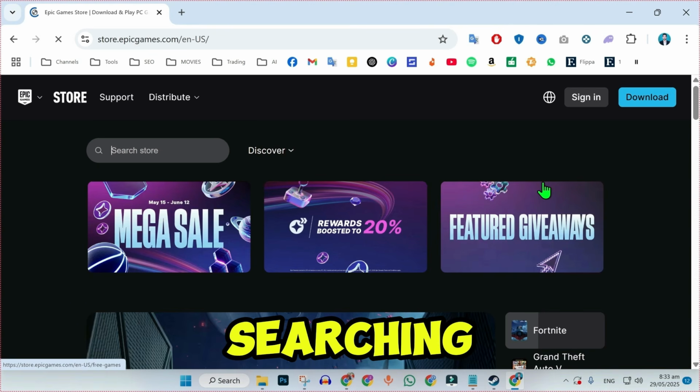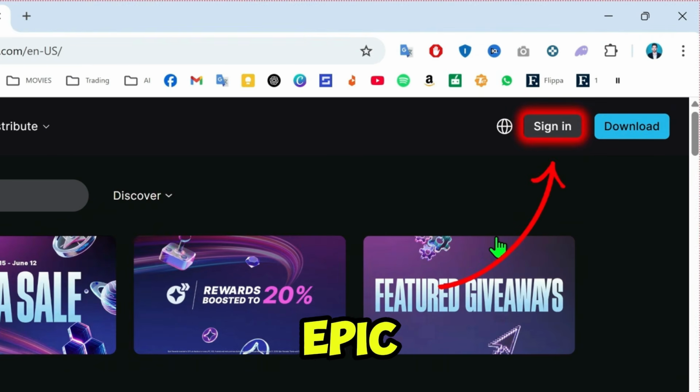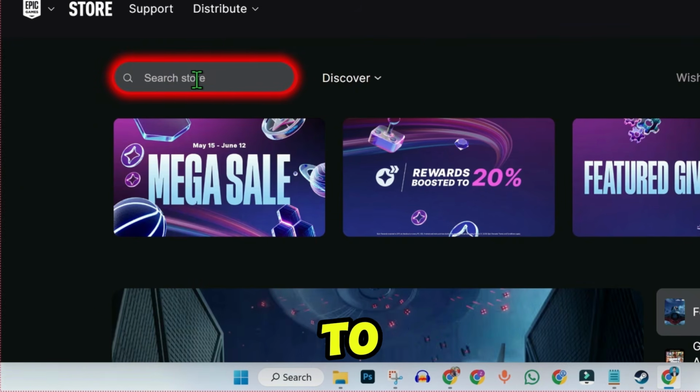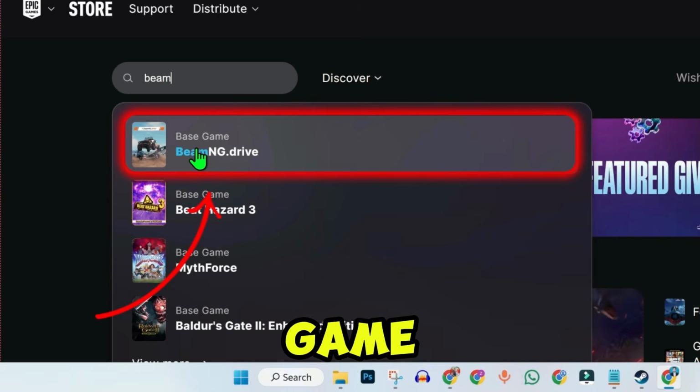Step 2. Before searching for the game, make sure you sign in to your Epic Games account. If you don't have one, it's free and easy to create. Use the search bar to look for BeamNG.drive. Click on the game from the search results.